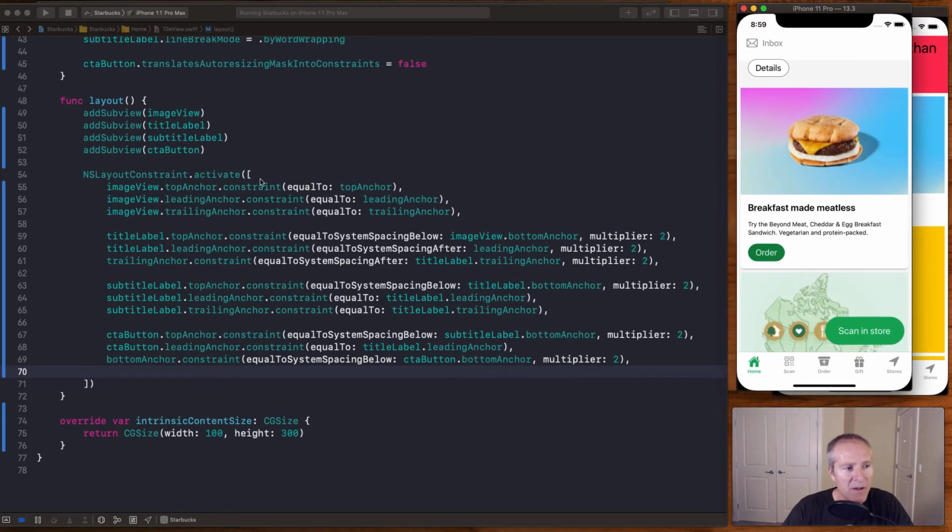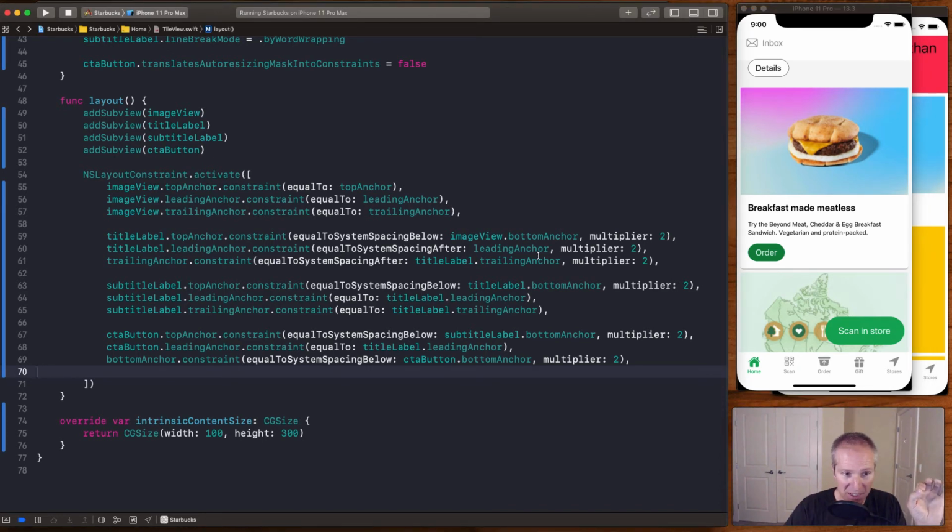So basically what we've got here, image view we've already covered, this title label, its top anchor, and we're using the system spacing below and after syntax for auto layout, which reads kind of nice. So here title label is going to be equal to the spacing after the image view bottom anchor. See how nicely that reads? And we're using a multiplier of 2 here, meaning we're going to have about 16 points of space here. Each multiplier of 1 is equal to 8 points, so by making it 2, we're going to be at 16. And then we're just going to do our leading. The title label leading anchor is going to be equal to the system spacing after here.